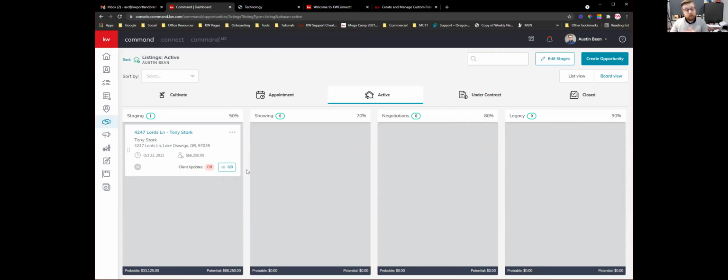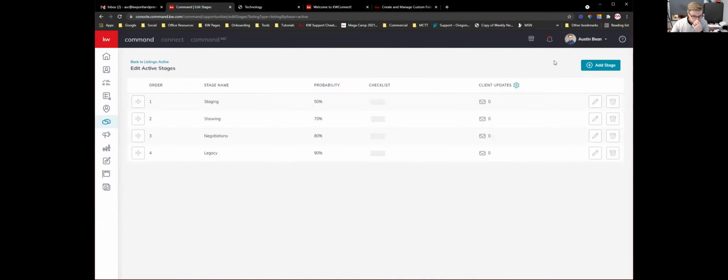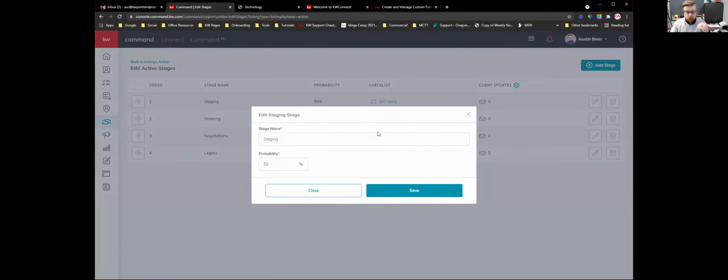So in order to make your life easier and to have it ready for anybody who goes through any of these stages, right at the very top, there's a section that says edit stage. When you click here, it's going to show you everything in that stage. So right now we're looking in the active phase, right? So in the active phase, there's 4 stages: staging, showing, negotiations, and there's legacy. You can rearrange these and move these to where you want. You can edit them, and you can rename them if you don't like the word staging or you want to change it to whatever. You can change that probability if you find that it's not necessarily a 50-50, it's more a 60% chance they're going to close, or a 40%, whatever you want.